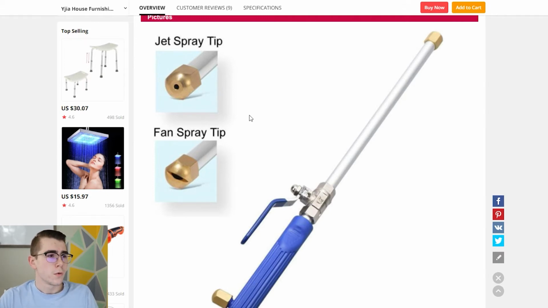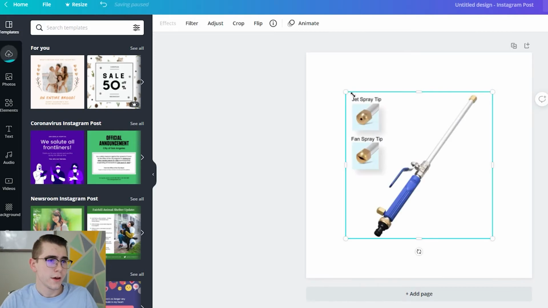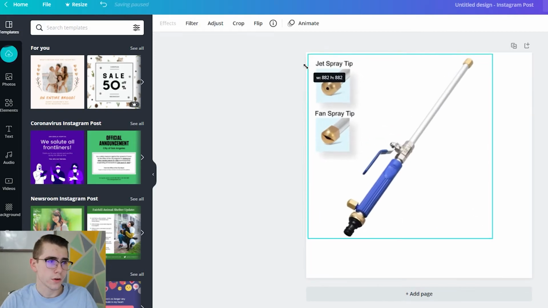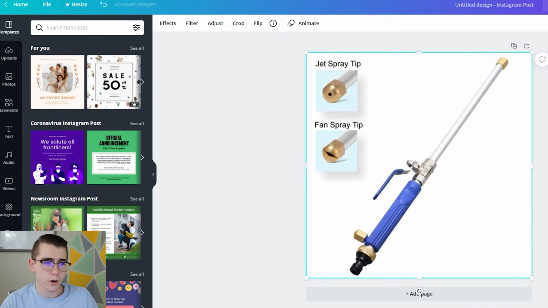For this image, you'll just click copy image, and we'll go over and paste it in Canva and get started. Alright, we're back over here in Canva on the Instagram post, and you'll just click right here and press Control V to paste it. Then you'll drag the corners out to the other corners to scale the photo to size. And this is what we have to work with.